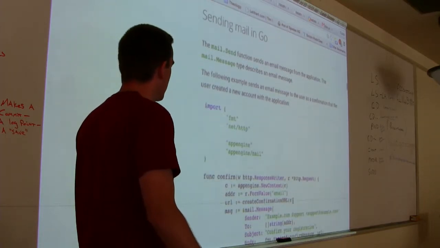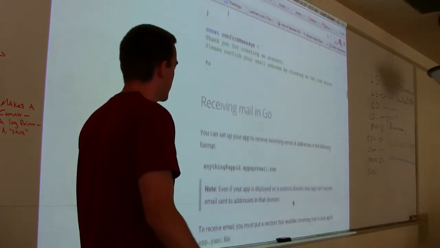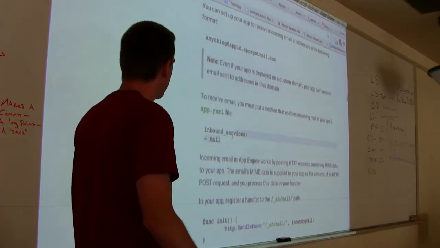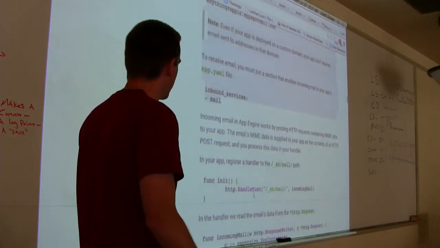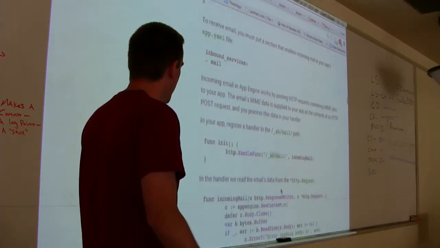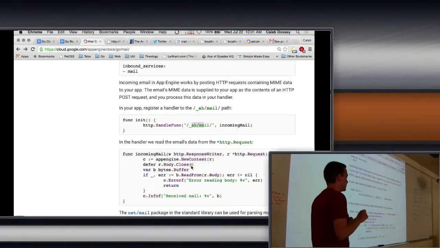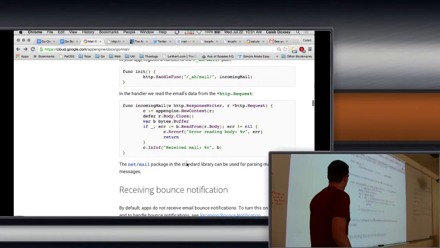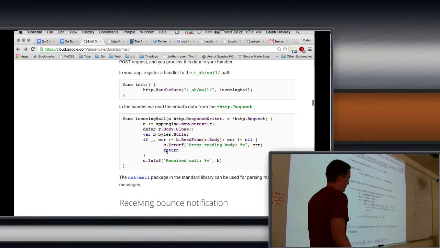Okay, so there's a second part of email, which is you can actually make your app receive messages, which is kind of cool. The way this works is you add this to your app YAML, and then you create a special handler for _AH mail, and it will call this handler whenever an email is sent to that address. So anytime someone sends an email to your appspotmail.com address, it gets sent to this incoming mail handler. And so you could do something cool with that. What you'd want to do with an incoming email, I don't know, but you could think up ways to do it. Just wanted to mention that.